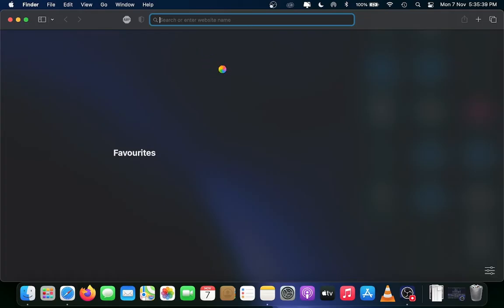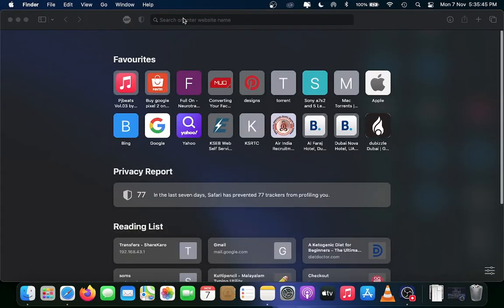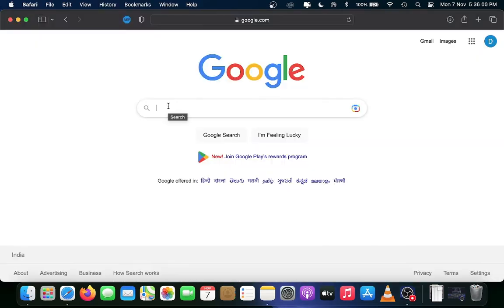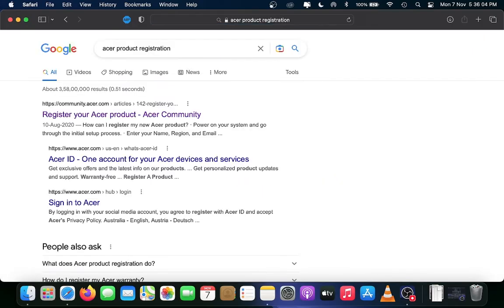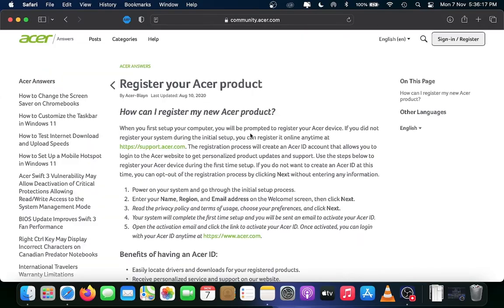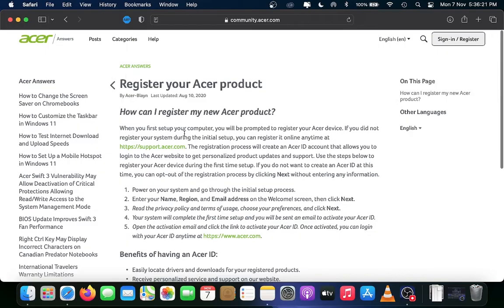This video shows how to register Acer products for warranty claim. Acer products like laptop, desktop and all-in-one PC need to be registered online before proceeding with the warranty claim procedures. For doing warranty claim and product registration, go to Google and search Acer product warranty. Open the link from Acer community, register your Acer product. From the Acer community page, open the support.acer.com link.